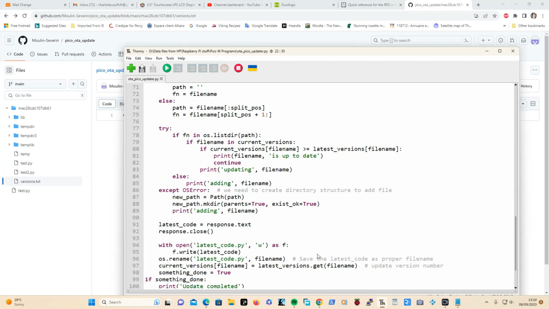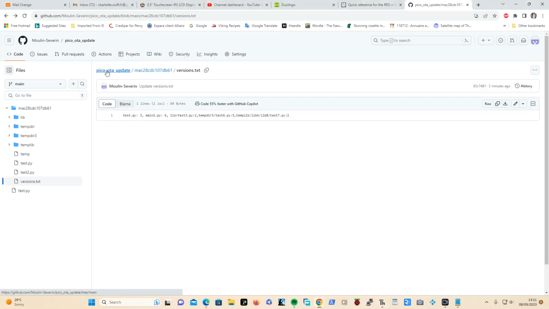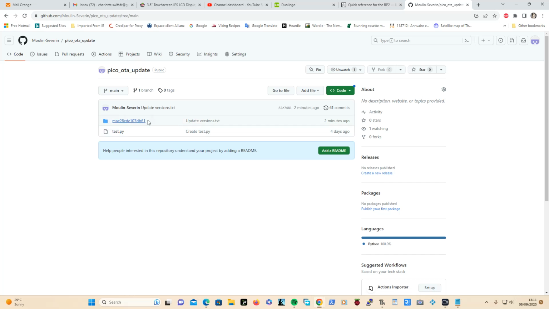I was thinking that I could write that out to a log file, but I thought, where is the best place to put my log file? If the repo for this thing, the MAC address, doesn't exist, then I couldn't write it there. So I thought the obvious place to put my log file would be here. So I would have all the MAC addresses for each Pico W, and then within the Pico OTA update I will have a log file that will log everything that's happened to any of the Pico Ws. And you can ignore test.py. I put that there by mistake.